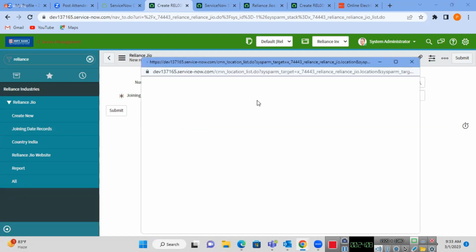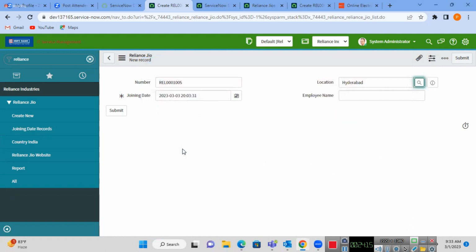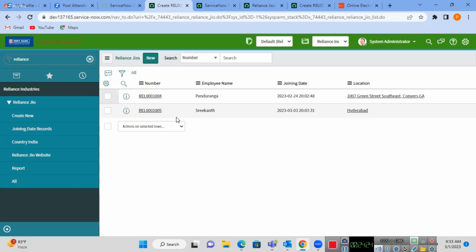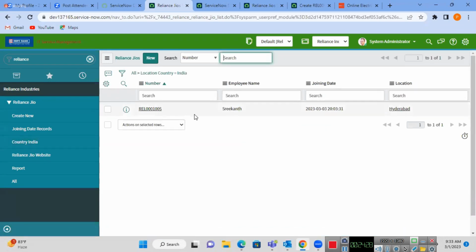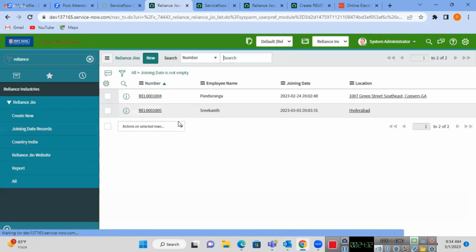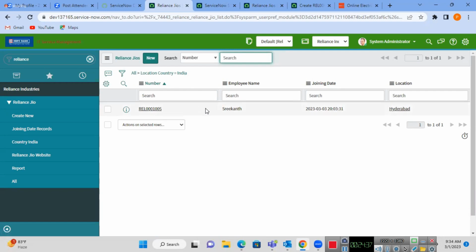Suppose you want to select a new record, come down and select joining date, this one, and go with India. I'm giving Hyderabad as the location. Just give the employee name and submit it. Now the record is visible. See, previously empty, only one record is there. Coming to joining date records, 2 are there. The country should be India. It takes the exact filter condition. See, only India records are visible.